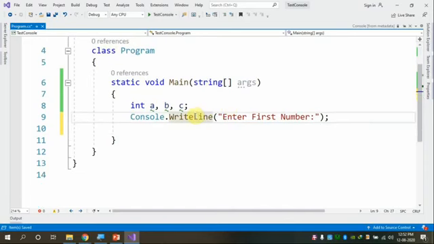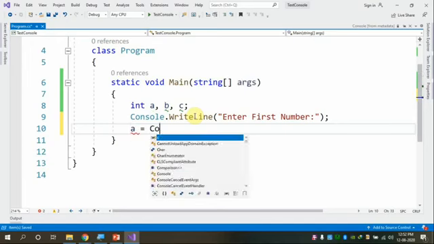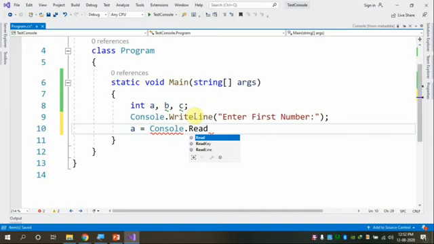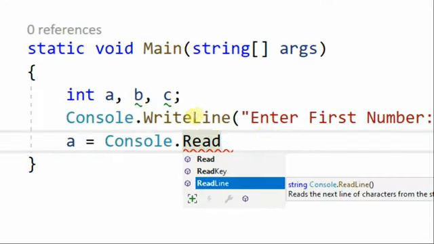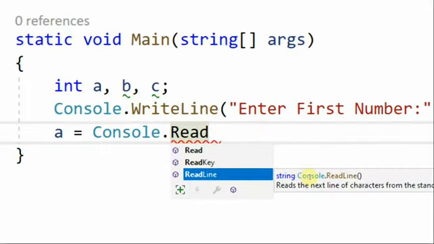If write line is printing output, read line is the opposite. Okay, so let me just take it, but please understand the methods and their return types. Just notice this. I'm going to write A is equal to console dot read line. Please note there is something called read line. It's very important for you to focus on one thing.